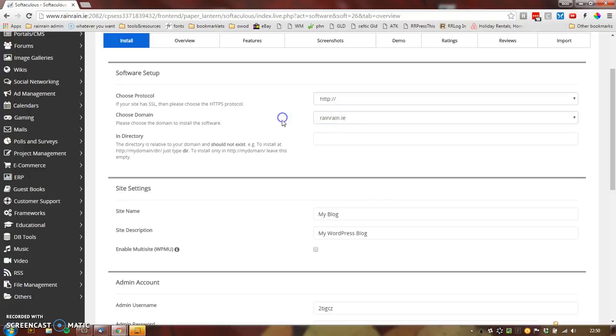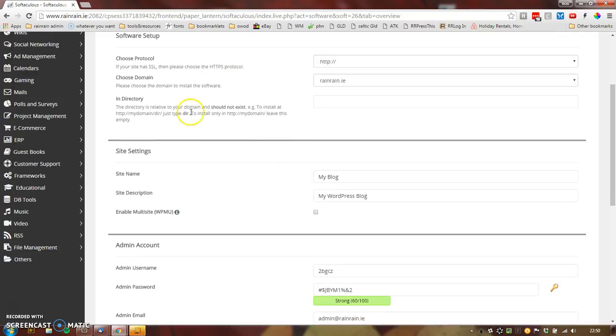You have your domain. Now if you leave this blank, which is the normal way of doing it, then it's going to install into the home directory, and when I go to, in this case, rainrain.ie, it'll bring up this site. If you didn't want that to happen, if you've got something already in your home directory, as I do, then you'd put in a directory to install it to.